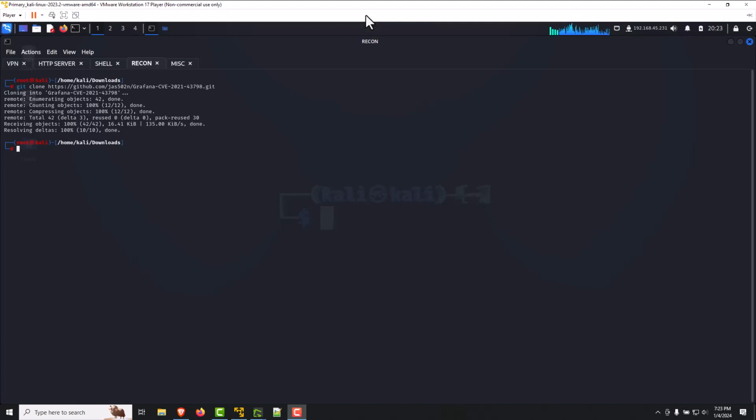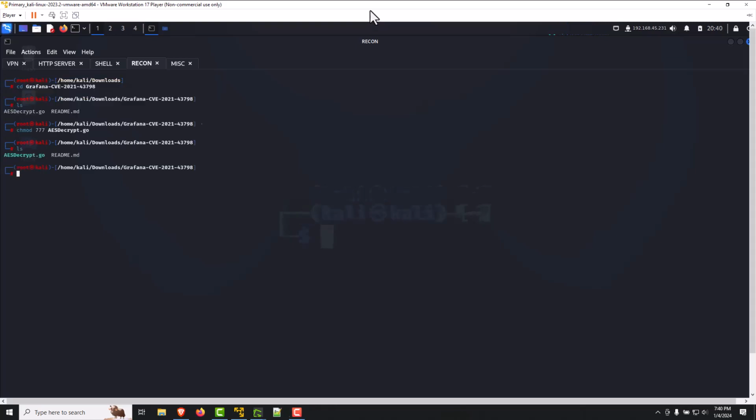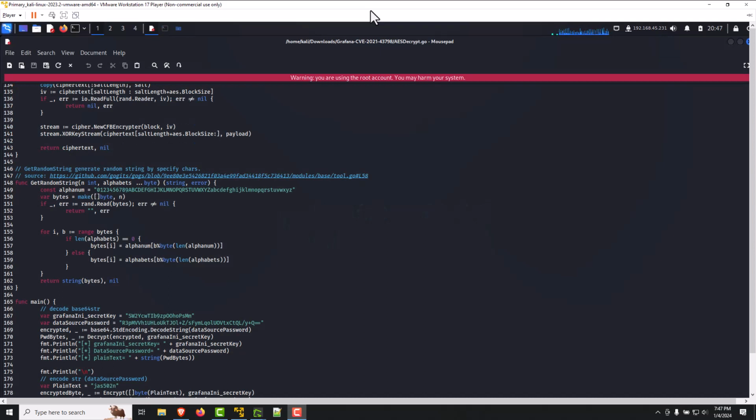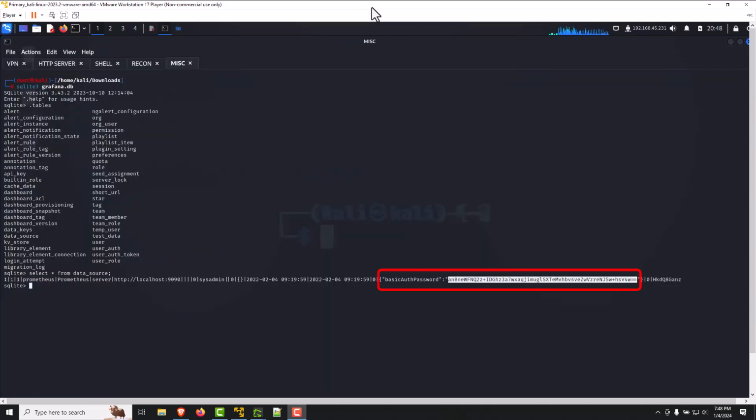In an attempt to decrypt the password hash, I downloaded the repository using the git command shown in the CLI. As shown on the screen, I changed the directory to the grafana-cve-2021-43798 folder, then ran the ls command to verify that the script was downloaded, then ran the chmod command on the script to make it executable. With aesdecrypt.go downloaded, I needed to modify the Go script. I opened the script and scrolled down to function main. I replaced the data source password with the password hash that I received from the grafana.db data_source table.